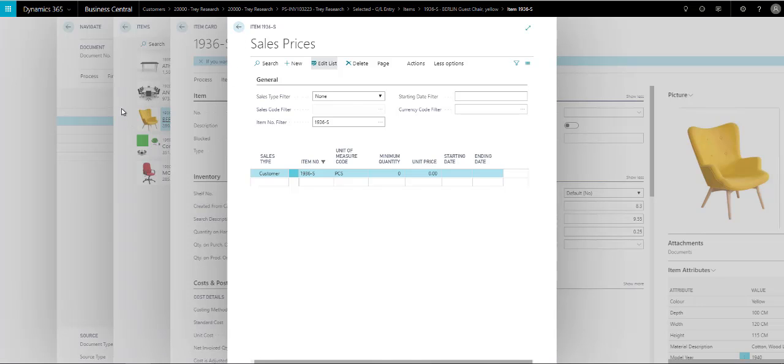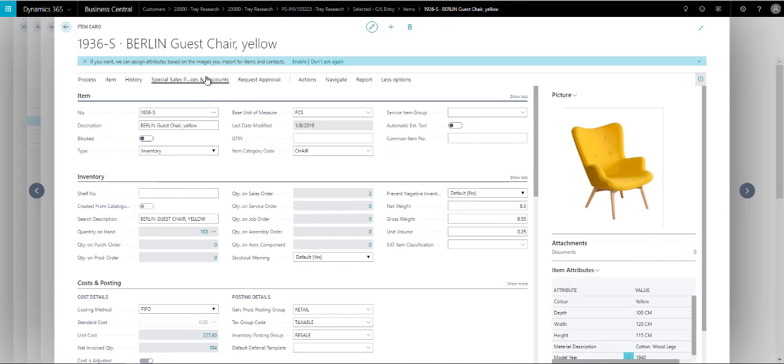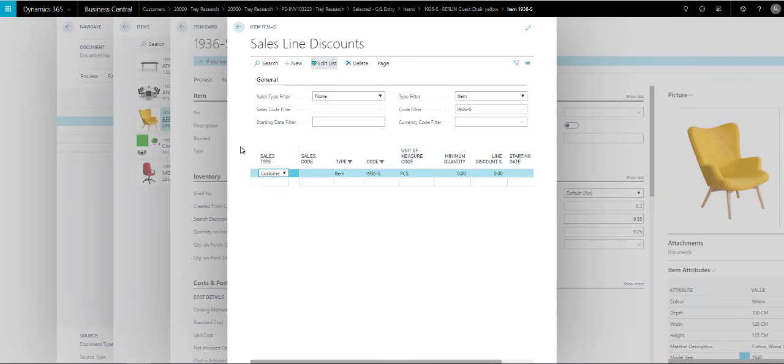You can also do the same thing when it comes to discounts. Again, same sales type, but now the discount line is filled in. This is for item and customer mapping. Customers may get a special price regardless of an item. If that's the case, you would set that up on the customer's special pricing.